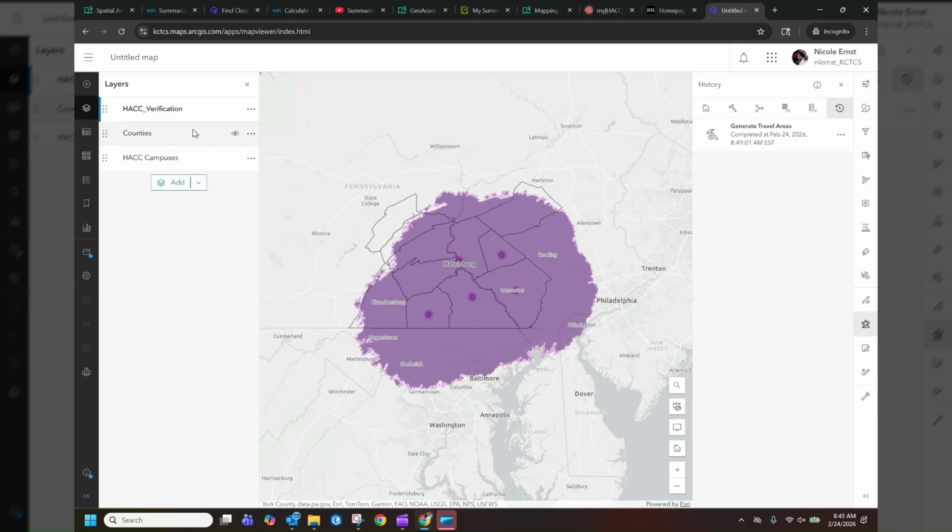But this is the area that students, if they live in this polygon, they have to come in to a campus, to the Welcome Center, to verify their identity. So what we would then do is overlay all the student data, which I'm not going to do here just because of privacy reasons. You overlay the student data and do an intersect, and any of those that intersect the polygon are the ones that have to come in to verify their identity.